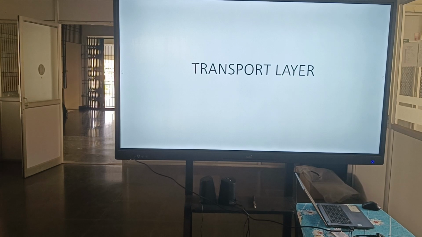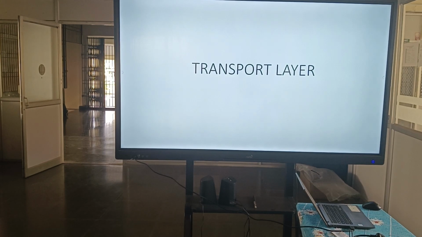In the TCP/IP protocol, in the OSI model there are 7 layers. So it occurs between the session layer and your network layer. In the TCP/IP protocol, there are only 5 layers. So where does this occur? Below the application layer and above the network layer. So these 4 layers are common to both OSI and TCP.